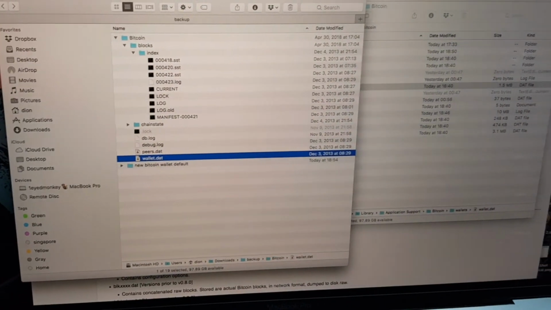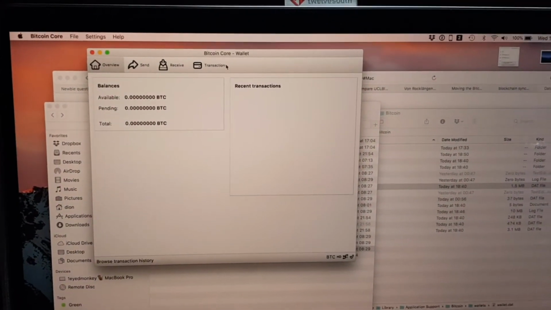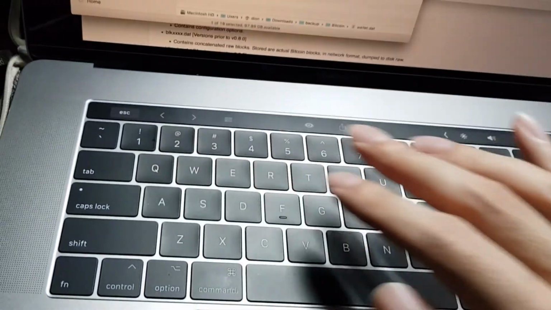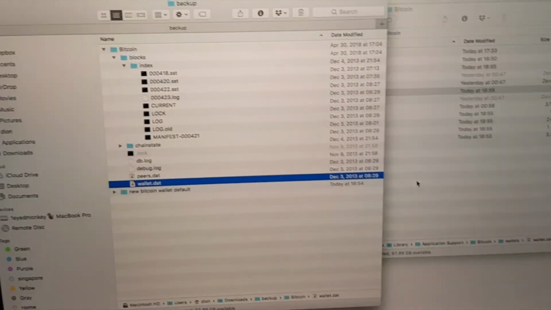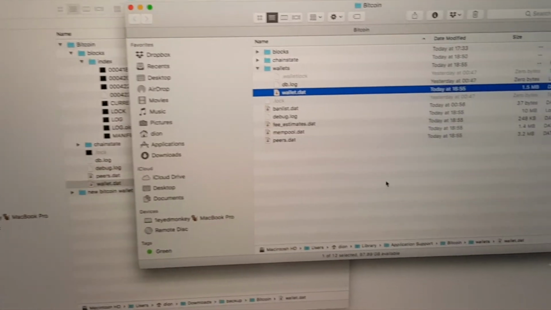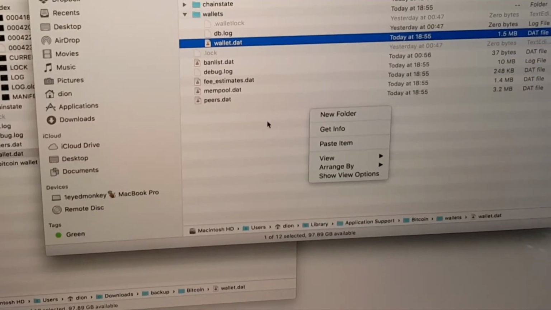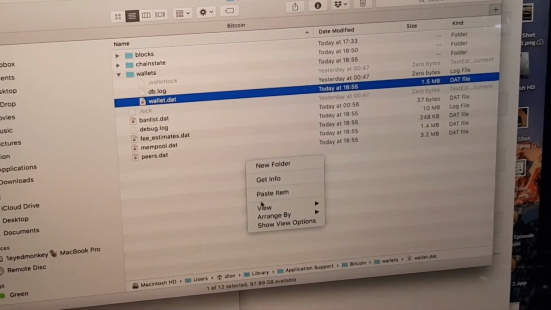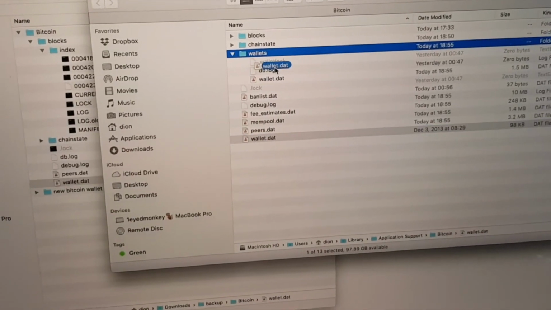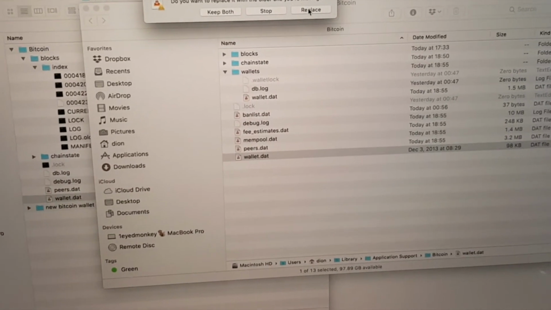But before I overwrite the old file, I have to close the Bitcoin Core application by pressing Command Q to quit. Once you make sure the Bitcoin Core is no longer running, you can go back to the folder with the Bitcoin data and overwrite the default wallet with the old one. So when it asks to replace, you replace it.